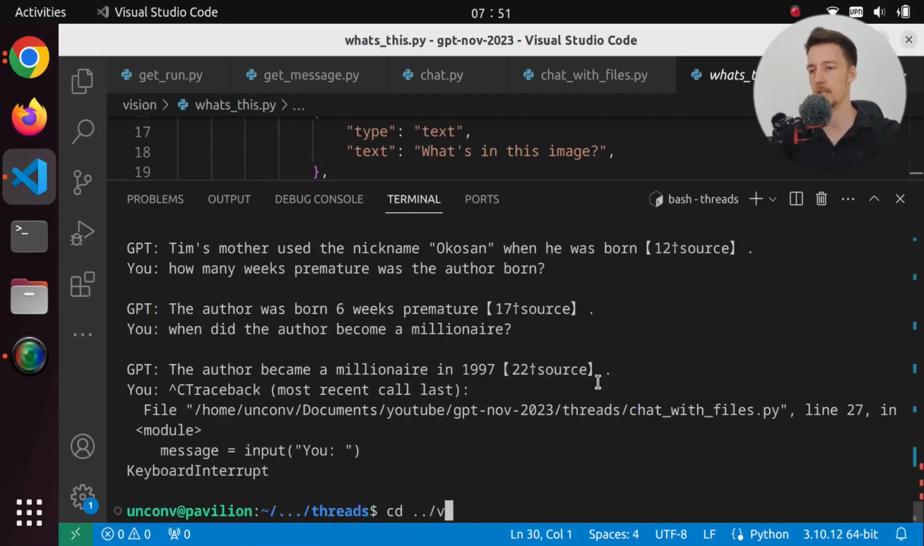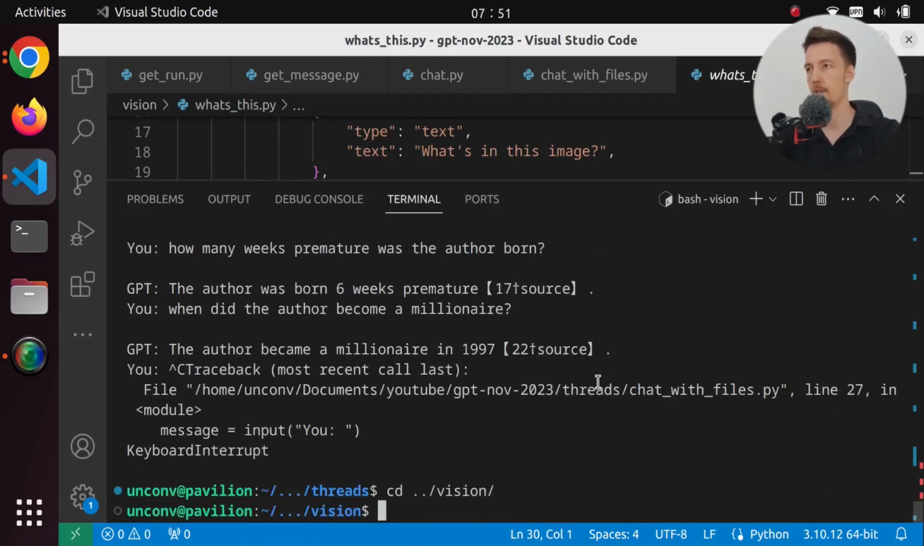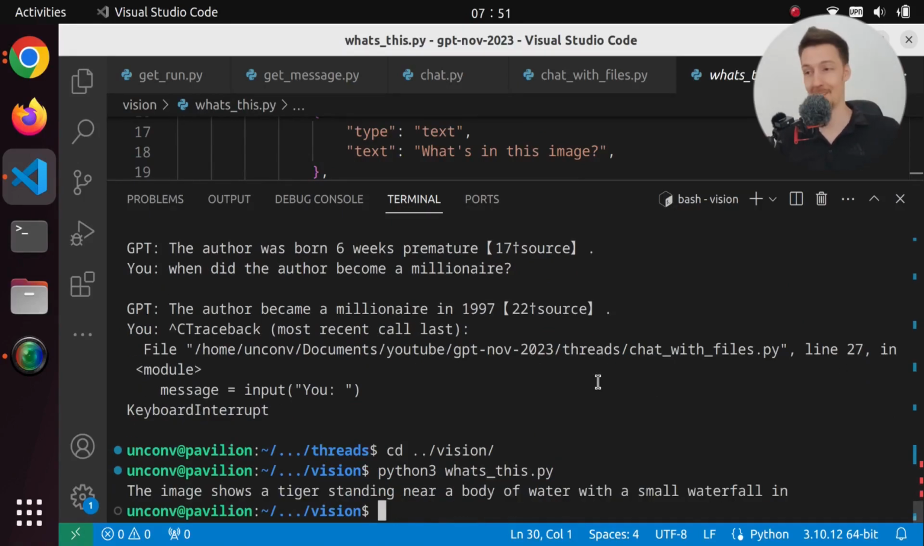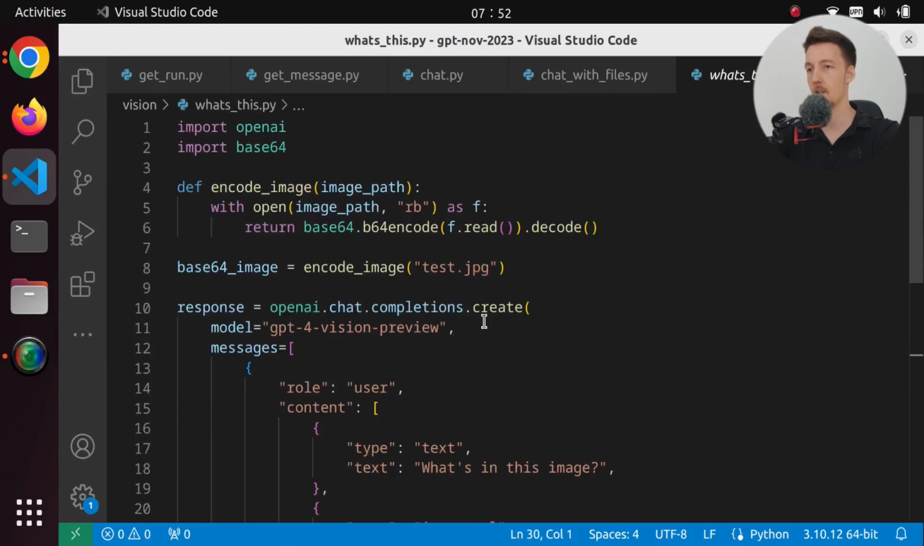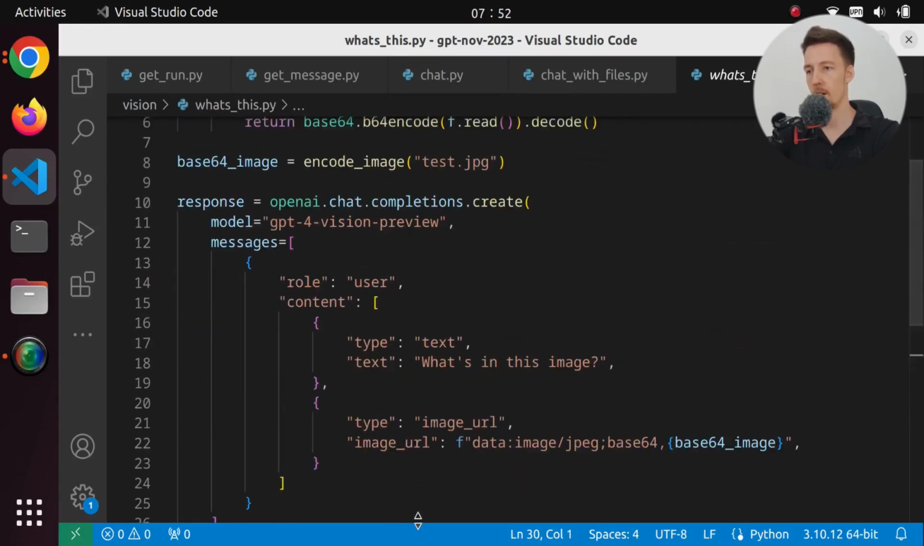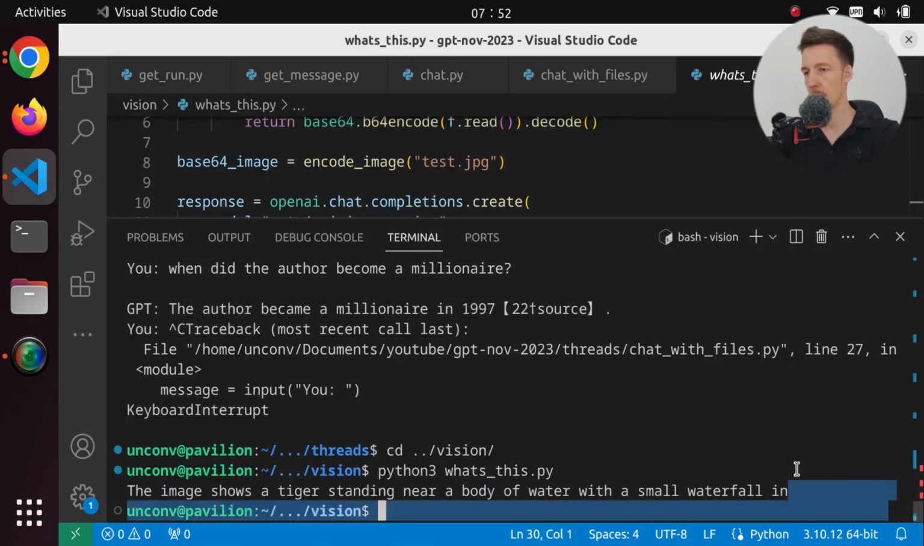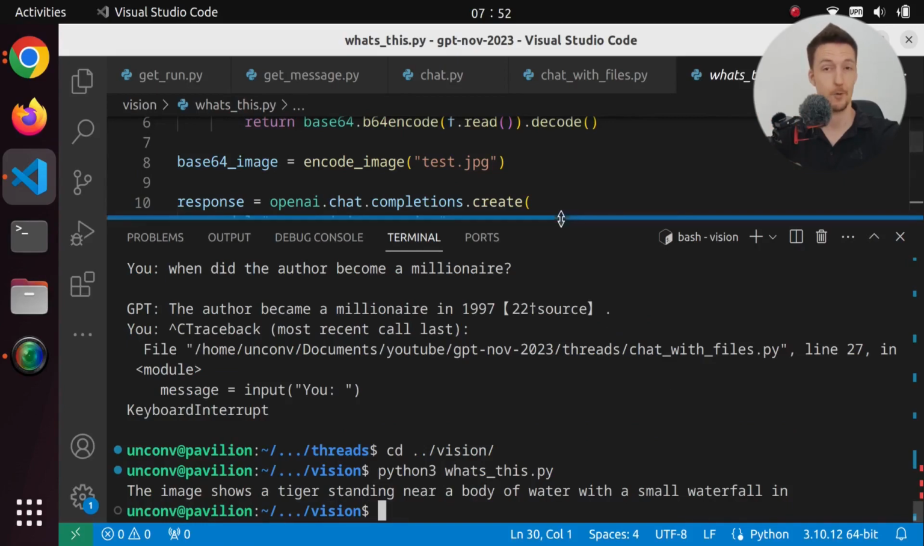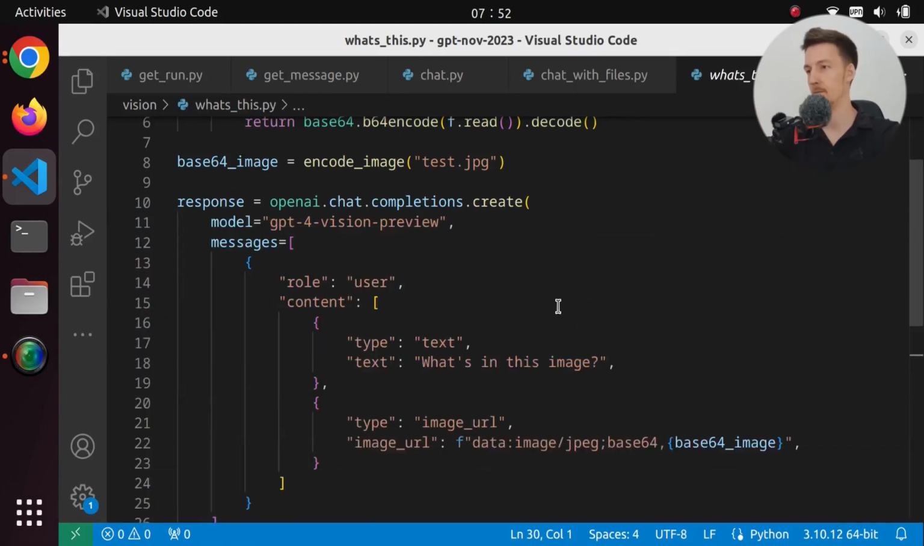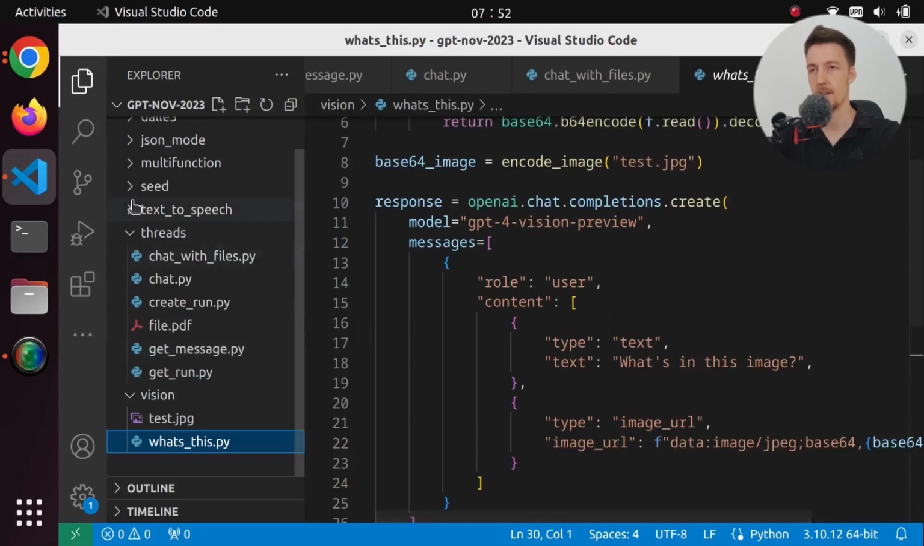So let's see if it works this time. If I run Python 3, what's this? Now it actually works. Previously today it didn't work, but it says now the image shows a tiger standing near a body of water with a small waterfall in. It says just this because I think I didn't limit the output. I'm not sure why it stopped there. Or is this a problem with my terminal? I'm not sure, but it actually answered the question. So that's how you can use the Vision API. Pretty simple.